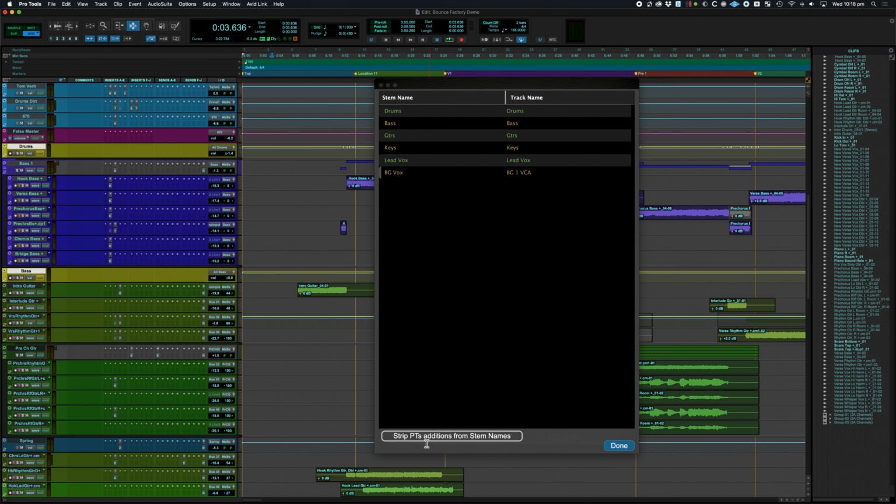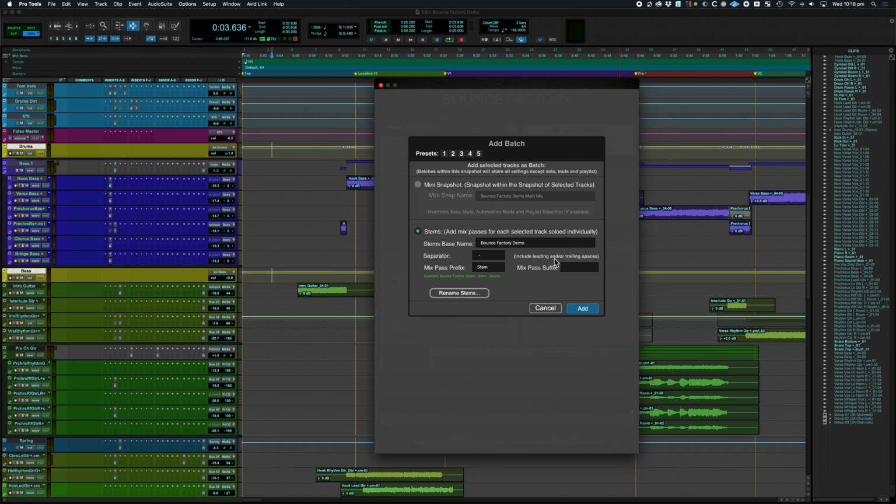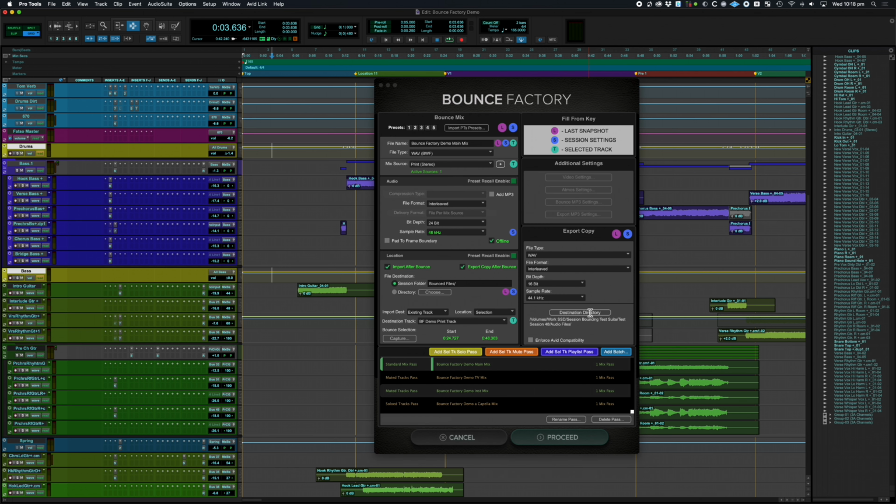And you'll notice there's a button here at the bottom, which we're not going to use on these tracks, but I'll show it to you in a second, which will strip Pro Tools additions from stem names. A lot of track names will have .01 or .cm or something like that at the end, so it can very smartly strip those off of some track names, which I'll show you in a second. So you say done, and we're back here, and now we can say add.